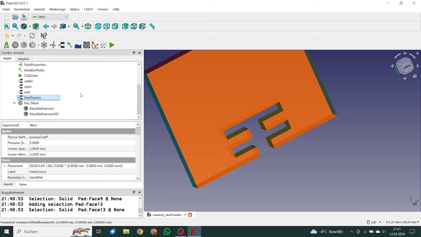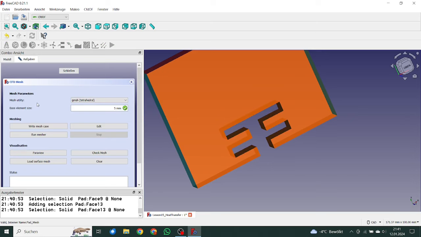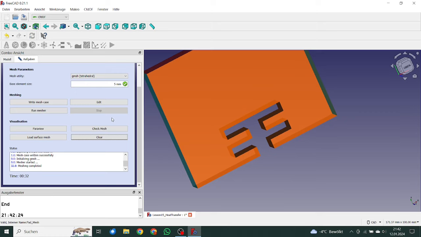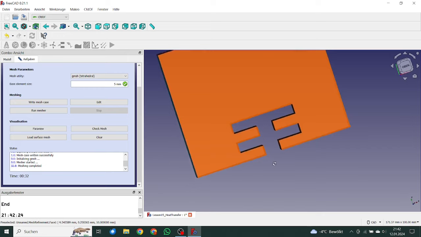So now we can start to mesh. We click on pad mesh. Again, we say right case. That's good. And now we can start the mesher. Okay, the mesher has finished. We can now review the mesh.